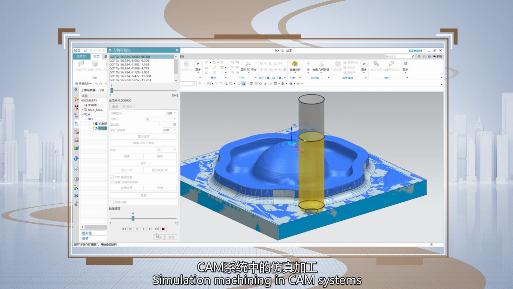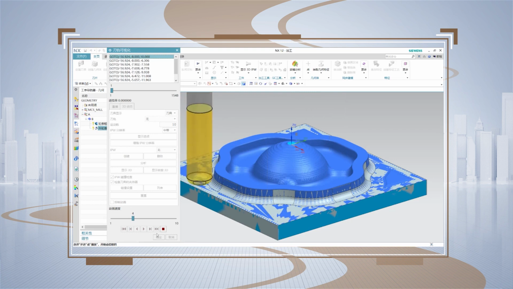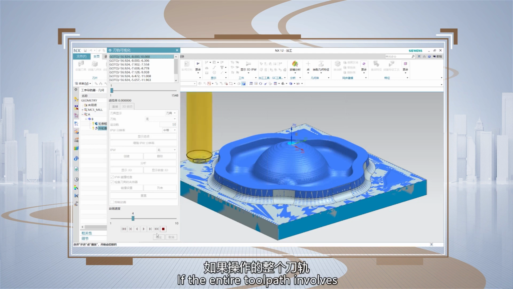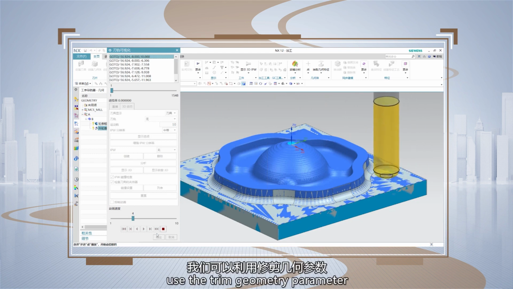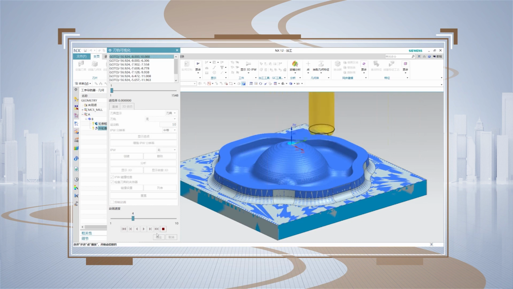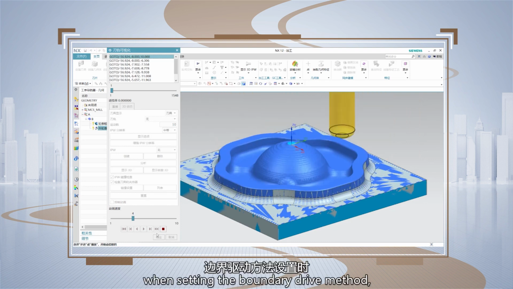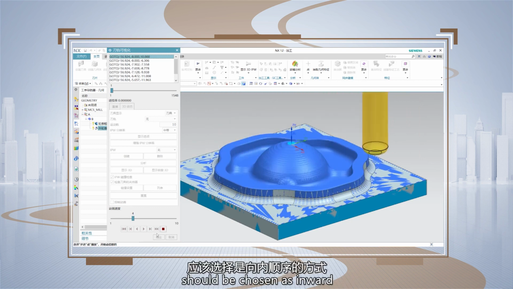Simulation machining in CAM systems cannot complete tool wear analysis. If the entire toolpath involves an area of the cutting range that should not be machined, use the trim geometry parameter to remove this part of the toolpath. In contour area milling, when setting the boundary drive method, the toolpath and the cutting method should be chosen as inward in a sequential manner.